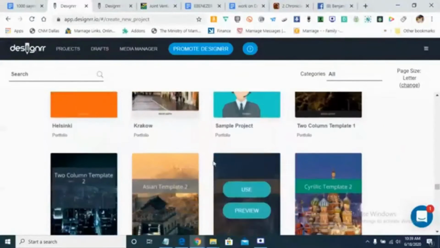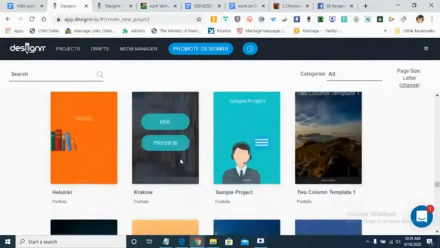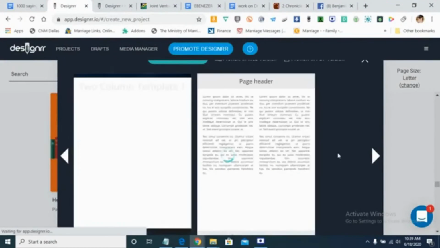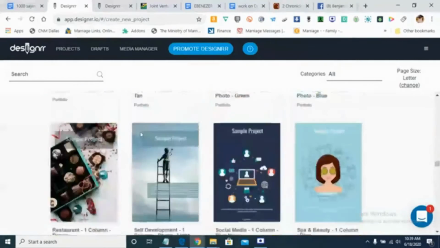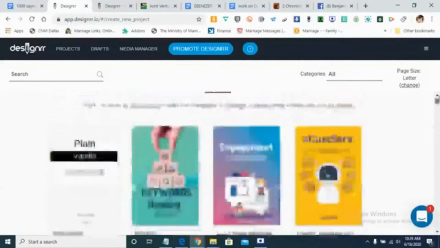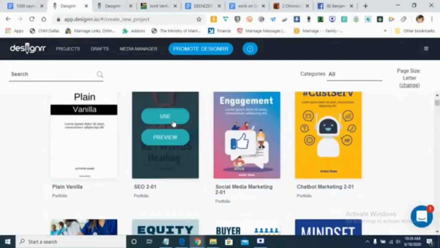If you want to do a book that has two columns, you can choose that. This is a two-column book. You look at the preview. So you see one on this side, one on that side, and a colored header. All of them are editable. But for this content I'm extracting, I can just choose this one because I need a single column.